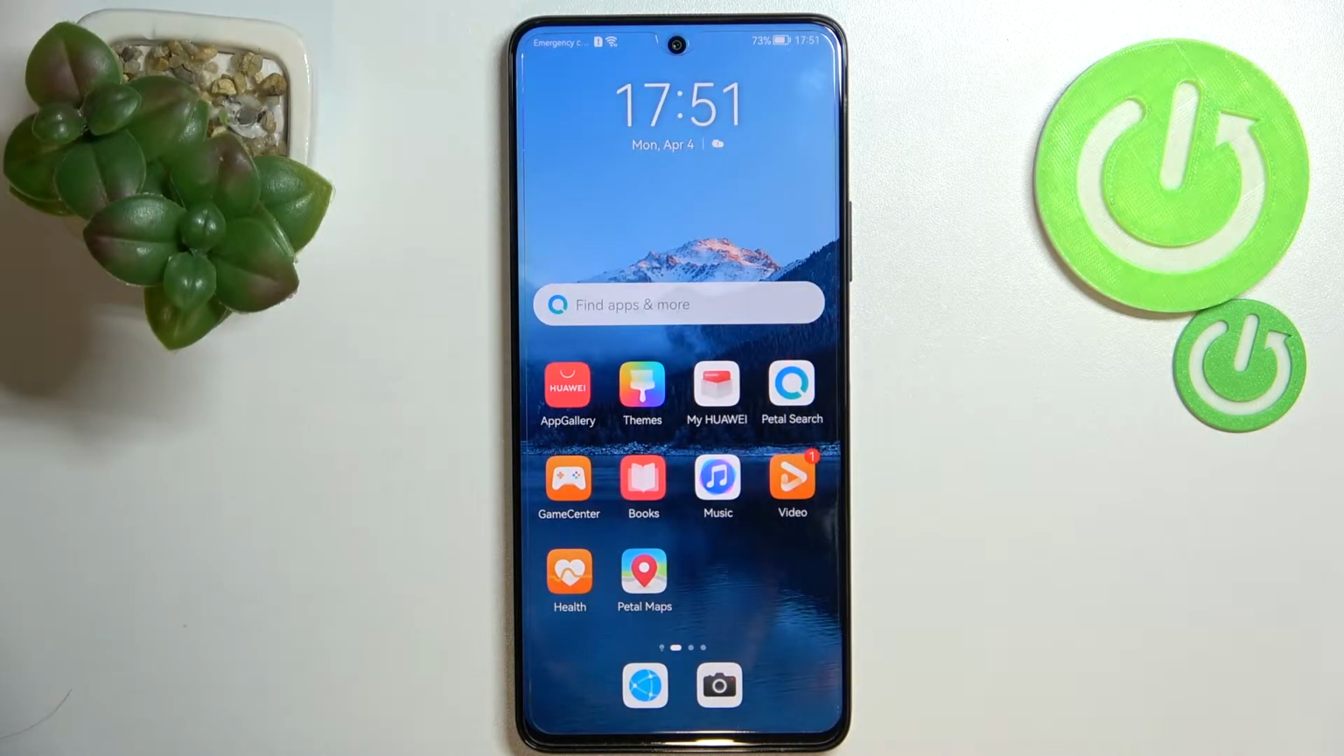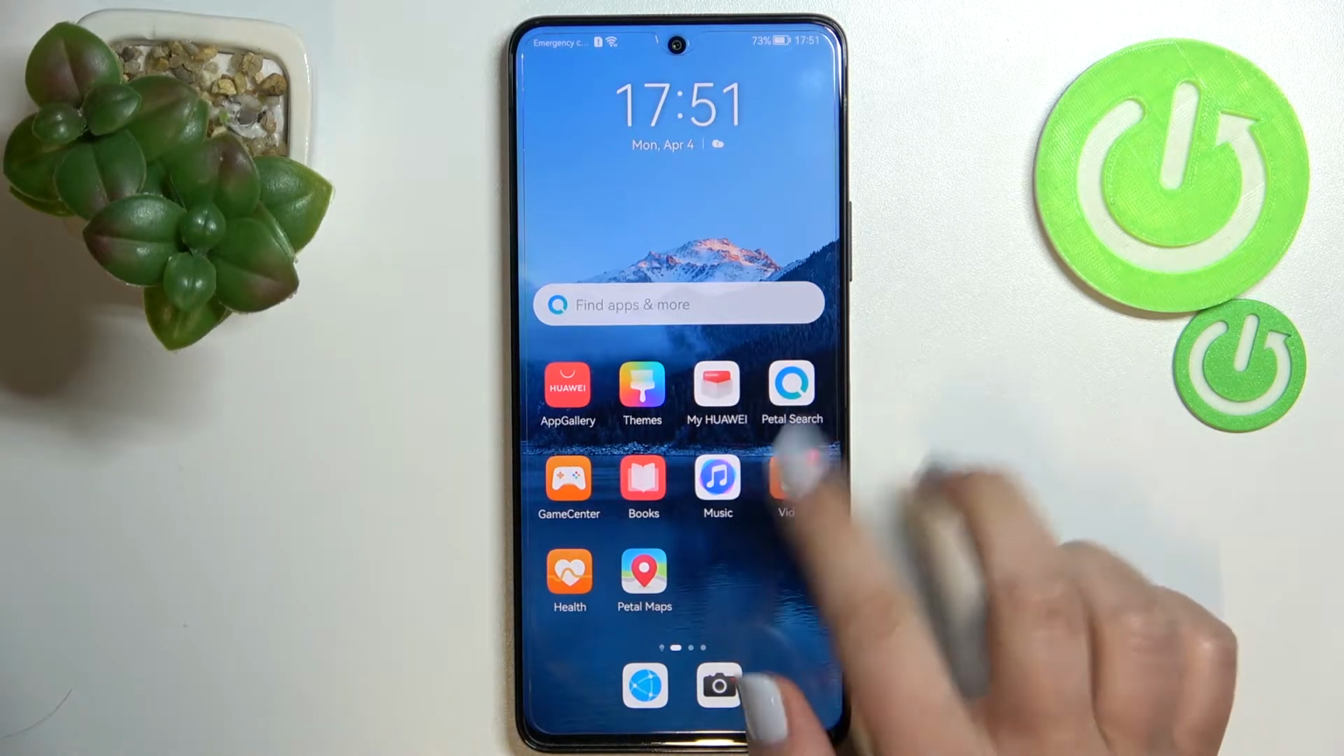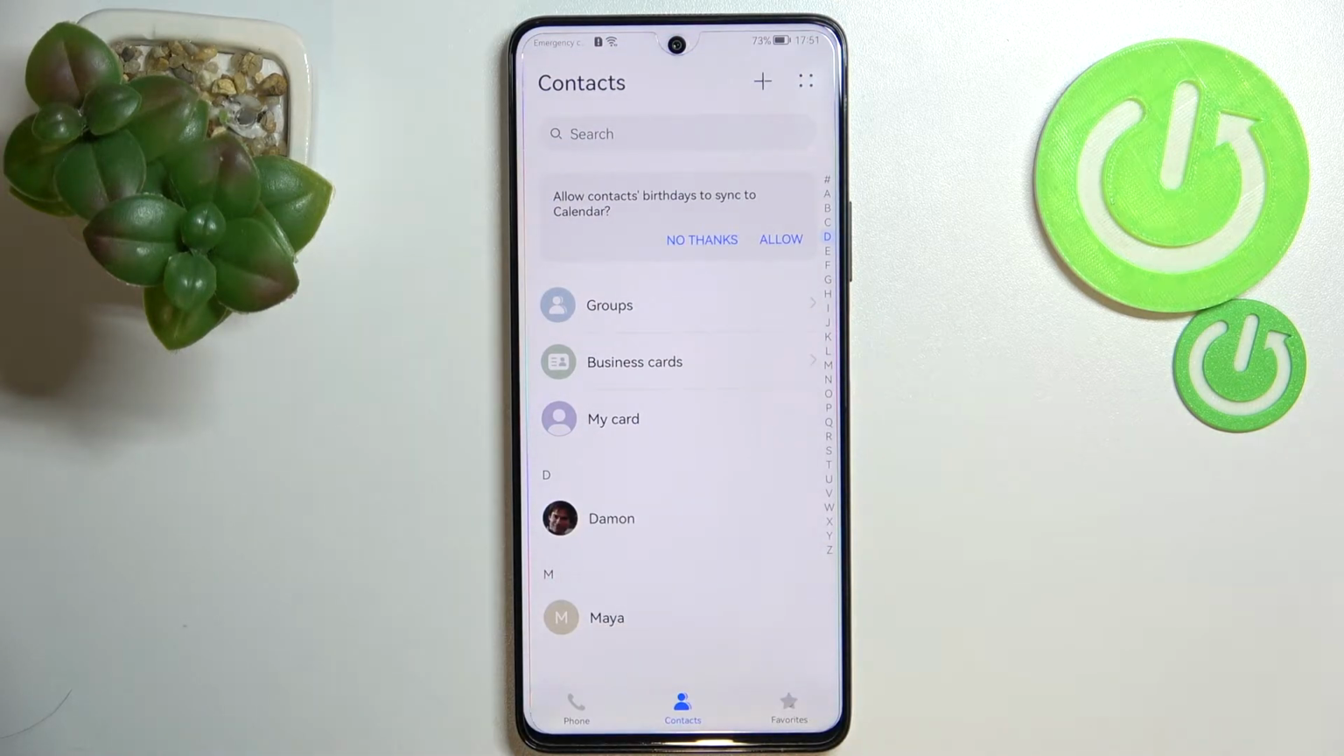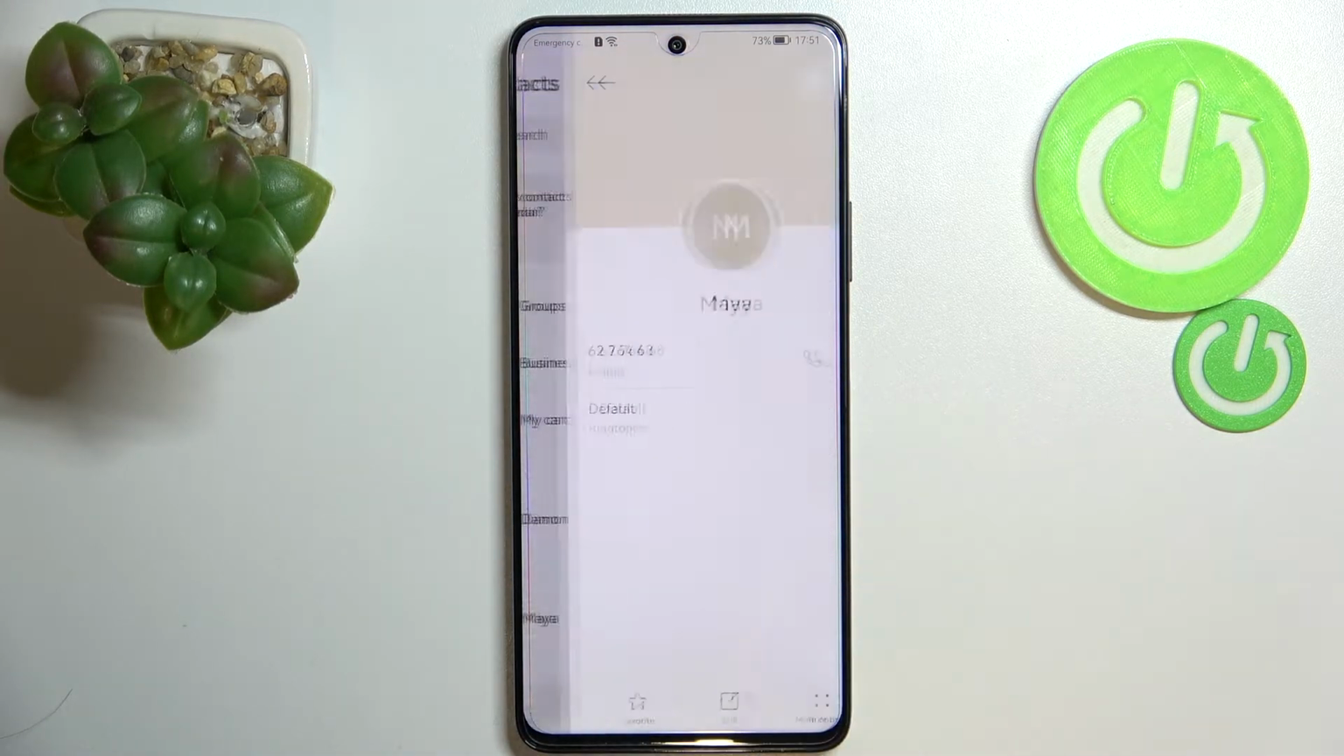Hi everyone, in front of me I've got HUAWEI Nova 9 SE, and let me share with you how to add a photo to a contact in this device. So first of all, we have to open our contact list, for example using the contacts or the dialer, and find the contact you'd like to edit and tap on it.